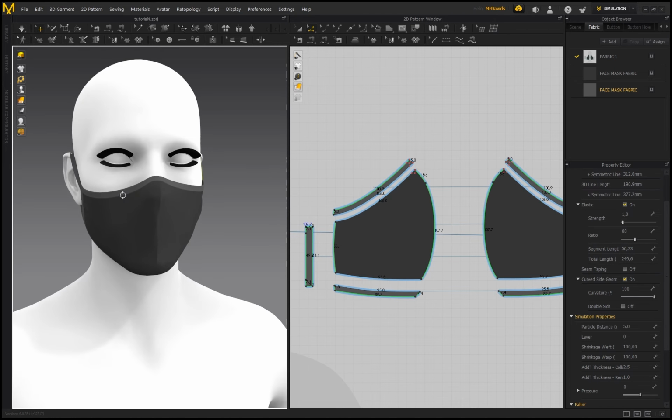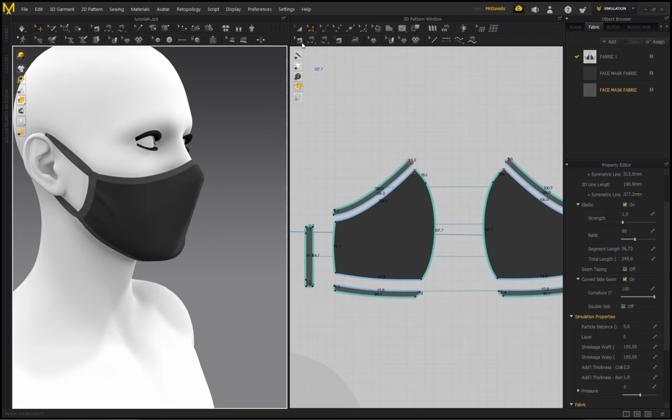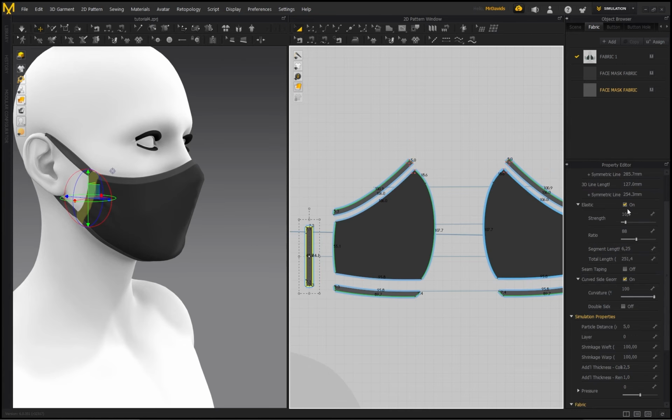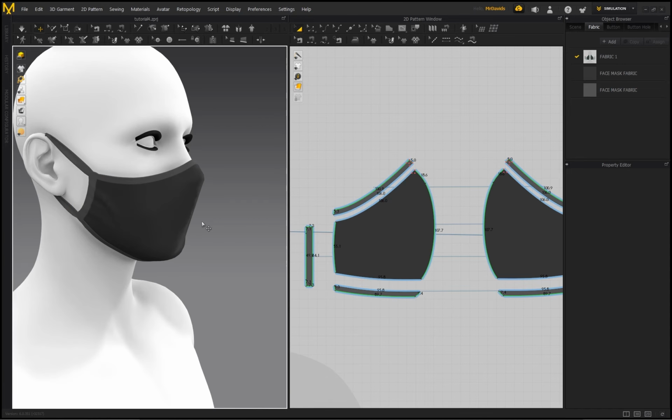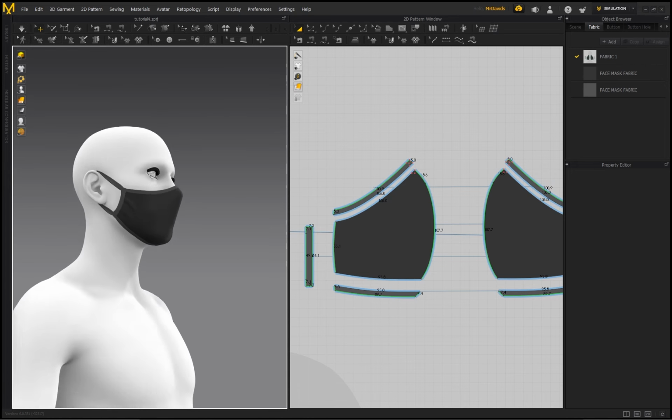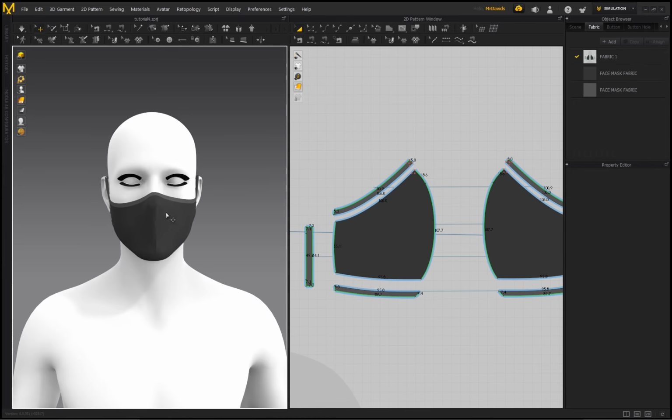And again, if you feel like this is too tight on the character, just select these straps and you can disable elasticity entirely. And it'll bring back some more loose fabric on this part of the mask. But I did want it to be just a little bit more form-fitting.